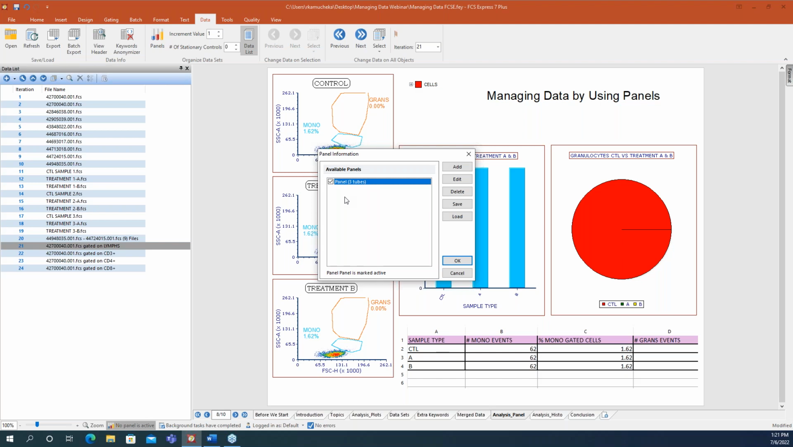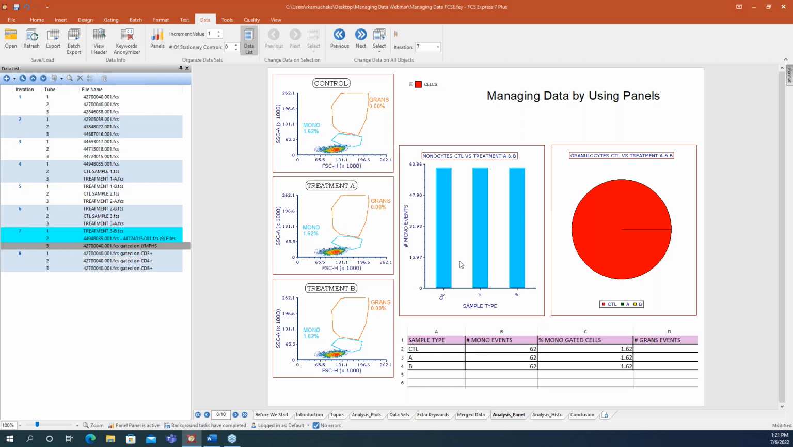Maybe you want some information to go through every data file and some pages to use the panel. There's different ways that we can really moderate how we're using our data here. So I'm going to click OK to move this to a 3 panel setup. And now my controls and my treatment groups are kind of separated a little bit.